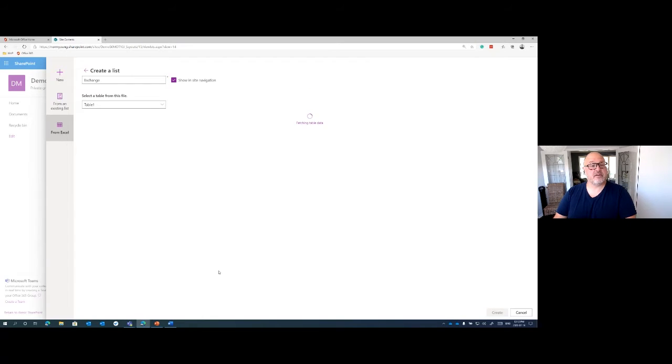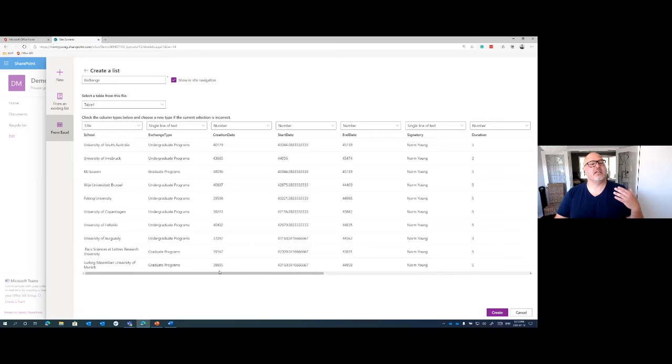It's going to interrogate the data to try and understand the type of data types that might be there. This is not going to be as advanced as it would be within a SQL Server table, but it does give you options. For example, school is a title column, which in SharePoint talk is essentially a primary key. Exchange type is showing as a single line of text, but I think it would be better suited as a choice column. The creation date has been interrogated as a number. That won't work, so we're going to change that to a date.